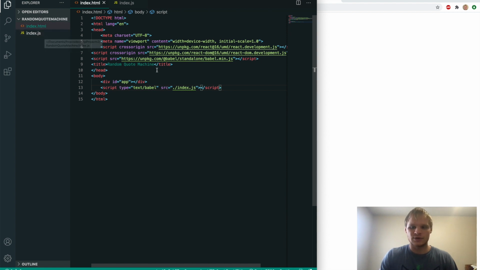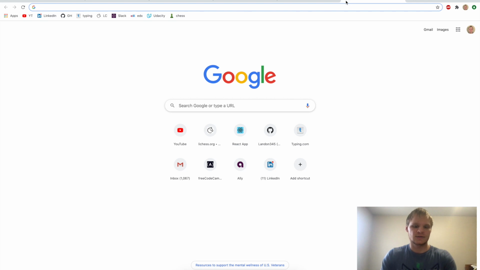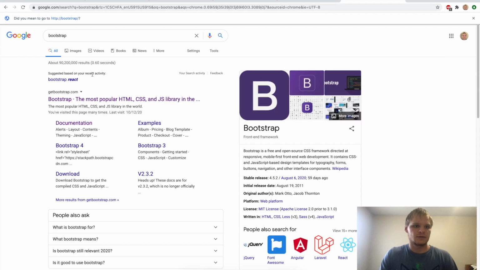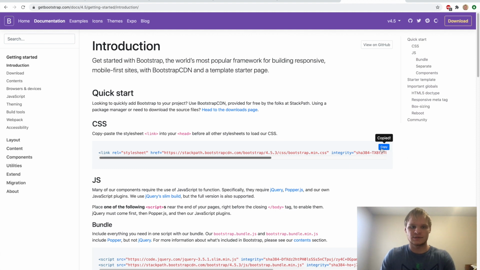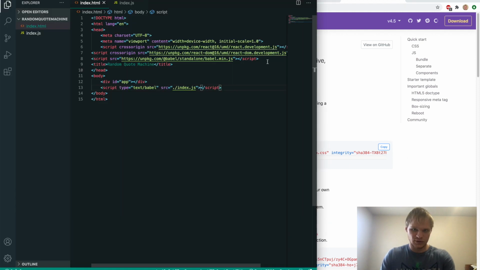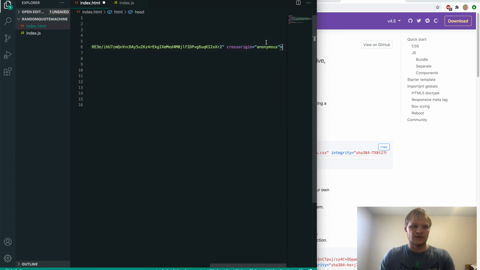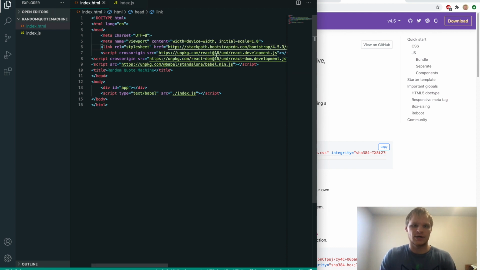Now we're going to start building our random quote machine. Another thing though, we want to use Bootstrap. Bootstrap is a CSS file that we want to use. To get that, we'll look up Bootstrap, open this up and get started, and then copy this link tag, and we'll put this in the head as well. We'll paste it in and save it. And there we go. Now we can use Bootstrap.